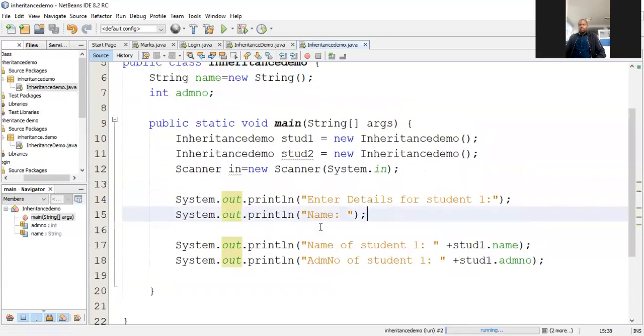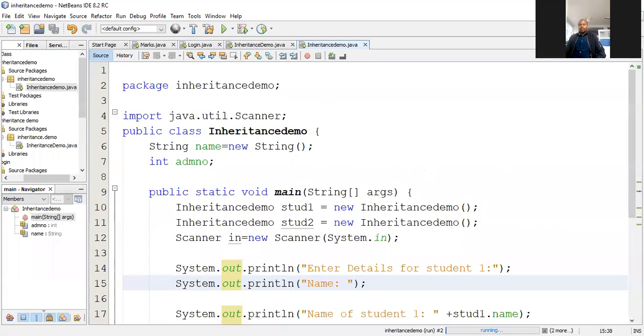So for instance, I want to have a function. I want to discuss with you the importance of functions. Functions are also called methods. Now, functions perform certain activities. Let me share this screen.